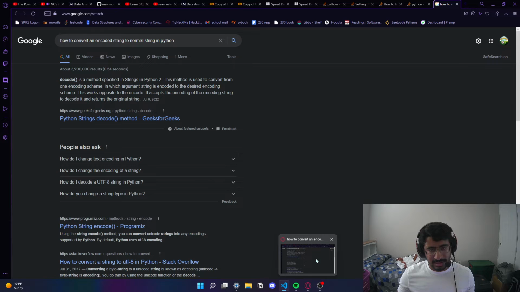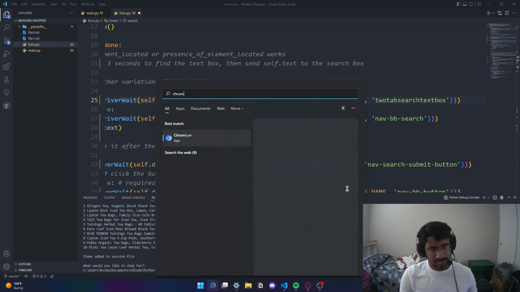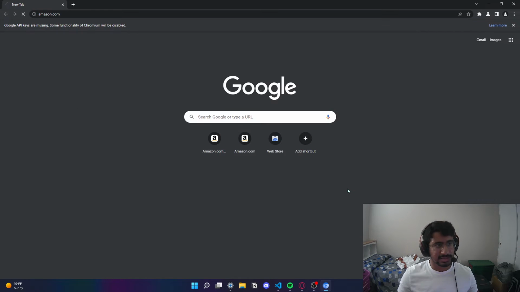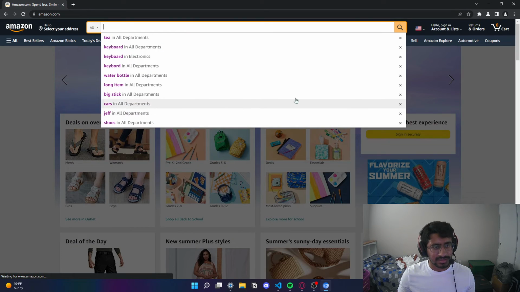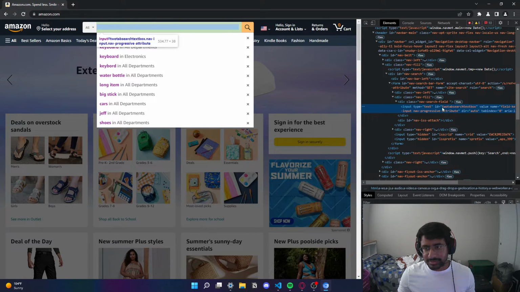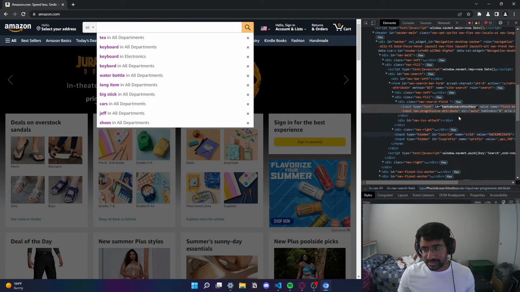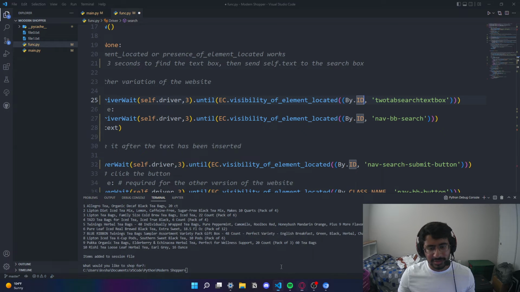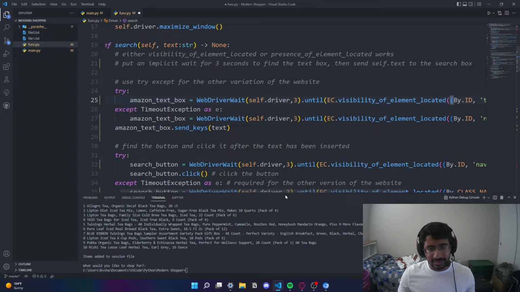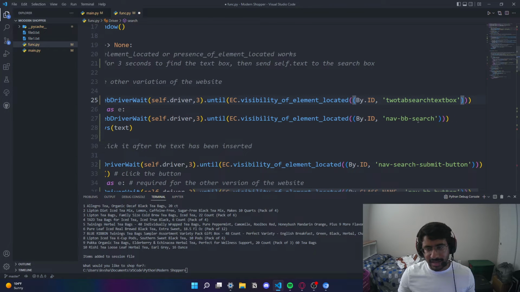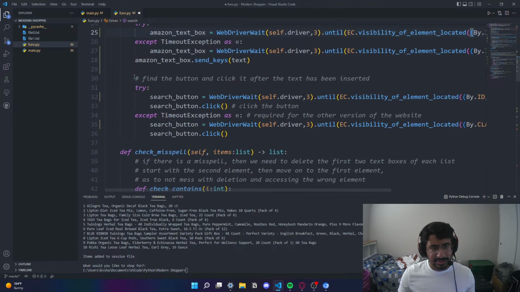So if we open up a Chrome tab and look at Amazon.com, and then look at this text box here, we can see that the ID is twotabsearchtextbox. So this is basically how we're finding a lot of our elements. Otherwise, in the other version of the website, it was nav-bb-search. And here we try to find the button and click it after the text has been inserted.